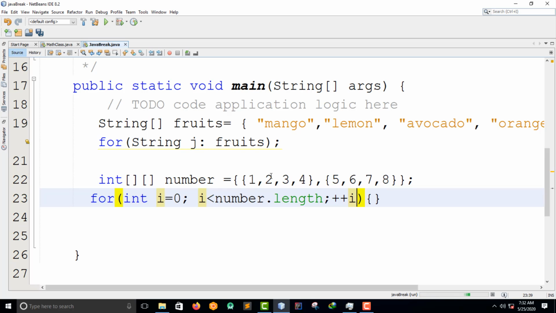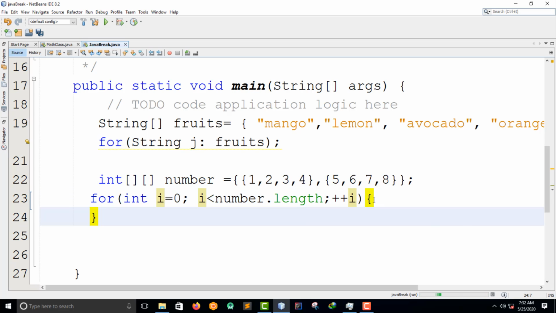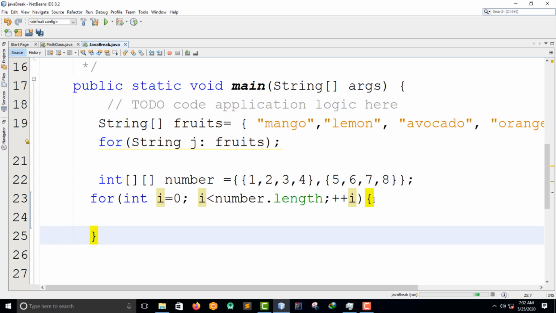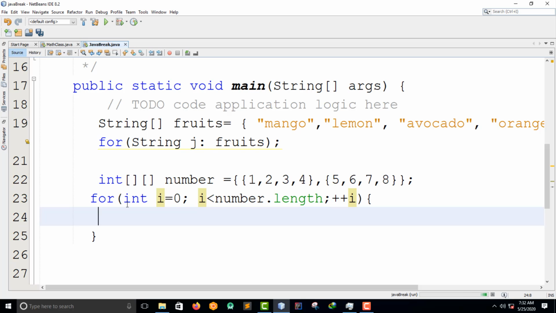But remember, we want to do a for loop inside a for loop. Okay, this is getting complicated. Don't worry, I'm going to explain. So this is a loop inside a loop. This one is going to do the first thing, and then the second one is going to check for the second array. You see this first bracket and this final bracket, it's going to check everything inside here. And now the second for loop is going to check for the number of the arrays.